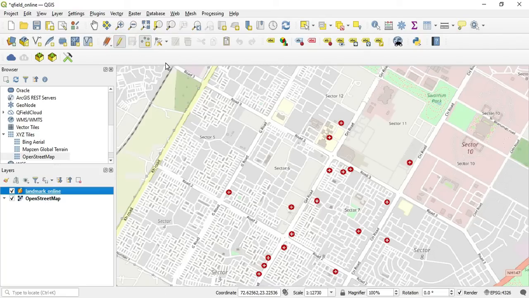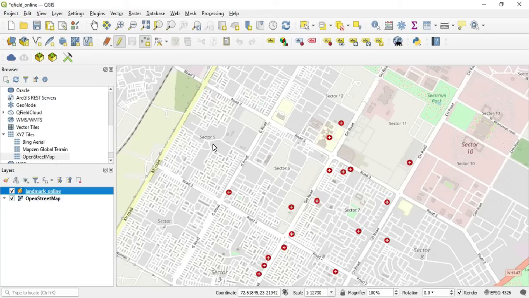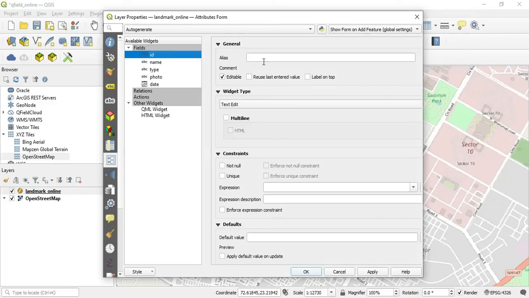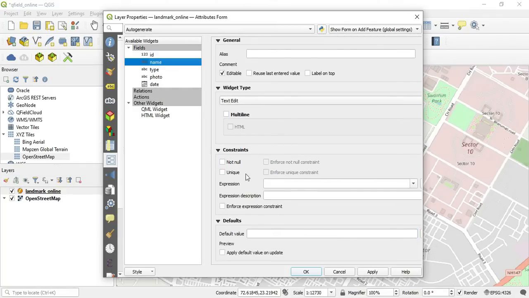Before I create a new feature, I have to set the attribute form for performing the field survey. So I'll open the properties and go to attribute form. For ID, again like the previous video, I want to make it non-editable, and I use the UUID functionality so that the ID is updated automatically. You can see the sample format in the preview, and I don't want it to be null. For name again, I don't want it to be null, and it is a string field, so it is okay for me. For type, I want it to be not null.